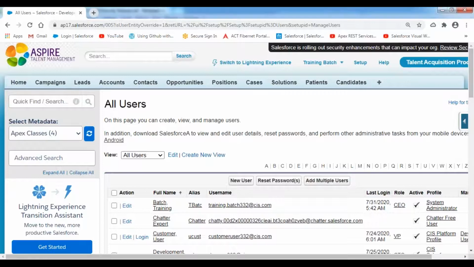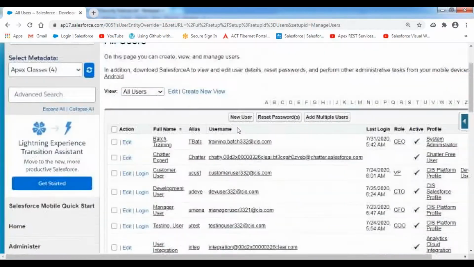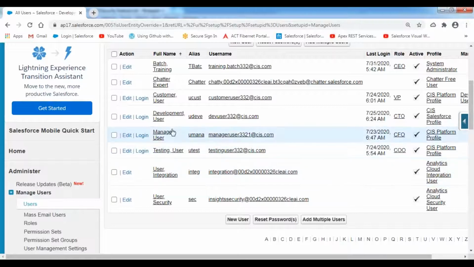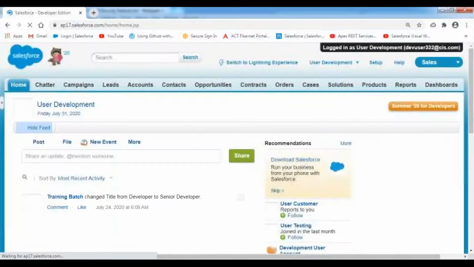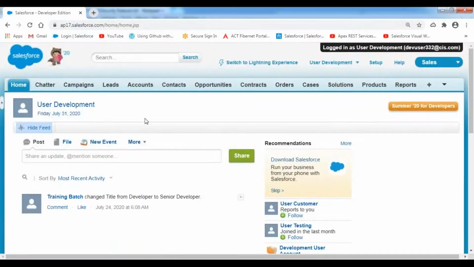Now, go to these users. I want to log into the development user account, so go to the development user account and click on login. Currently I'm in the development user account. As a development user, I'm creating an account.